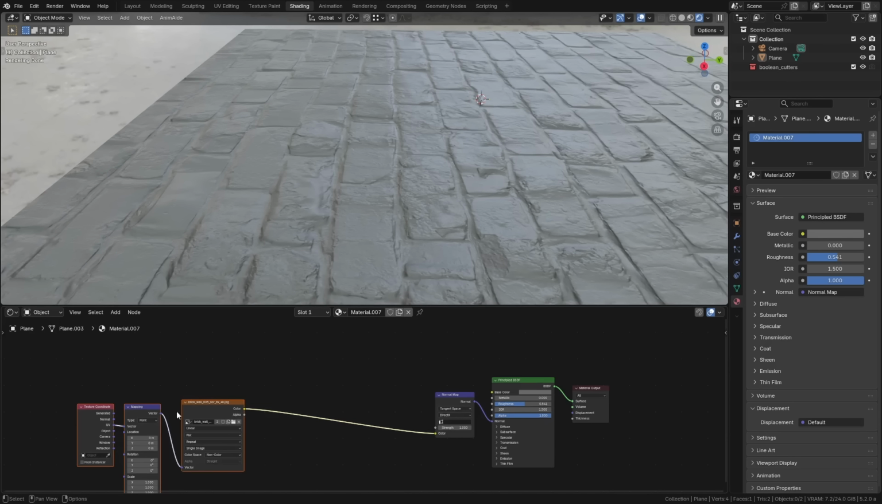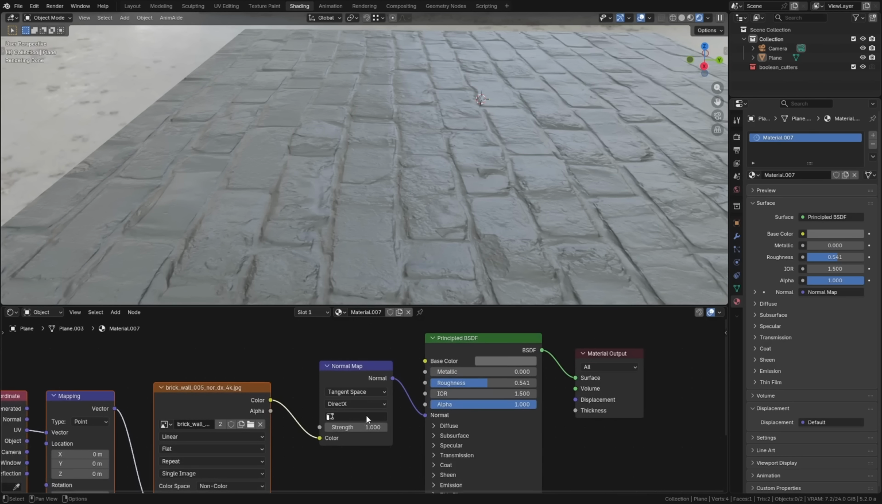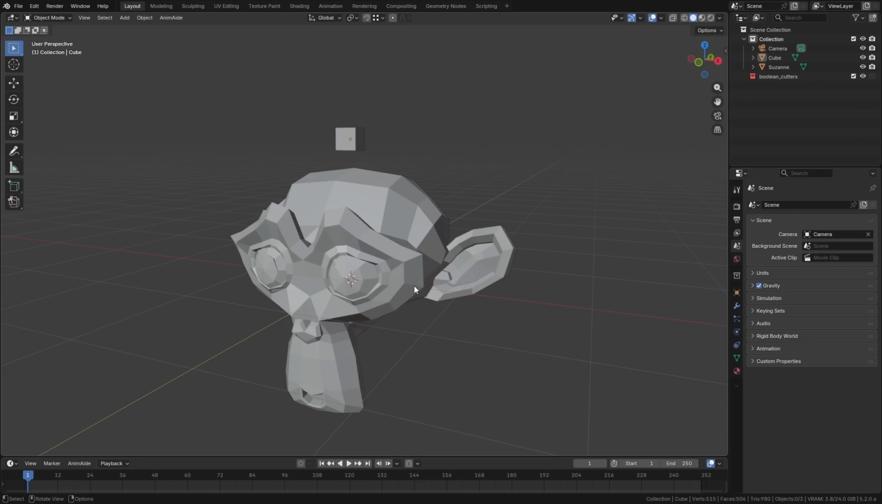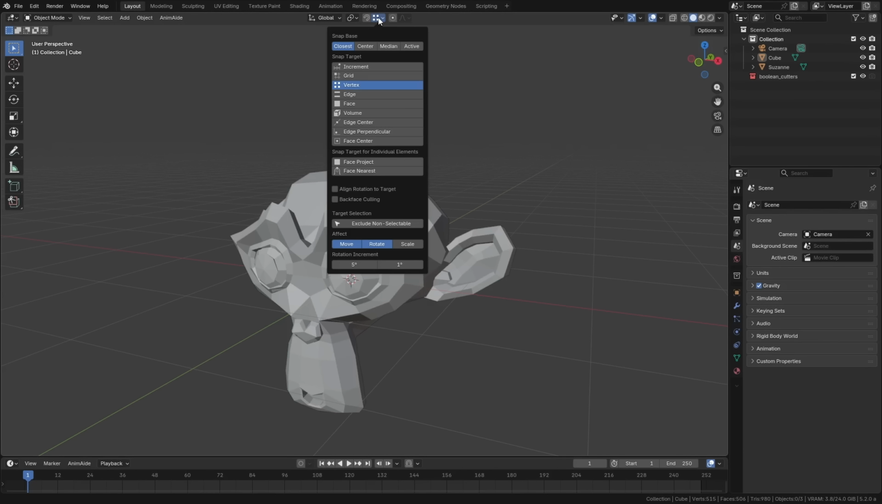It's just built into the node, and that should have been done a long time ago. There's also a new snapping option. If you go to the snapping menu up here, and we look down the bottom, we now have an option called Face Center, which in usual Blender style does exactly what you'd expect it to do.